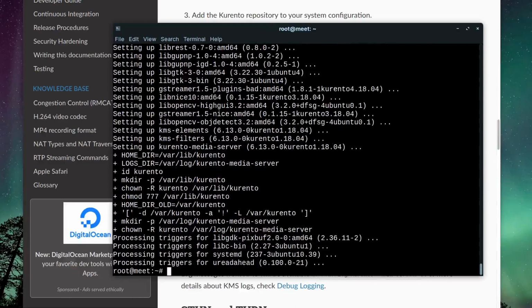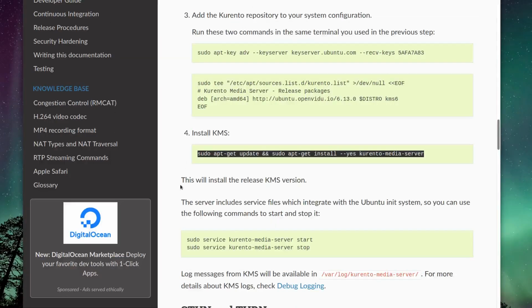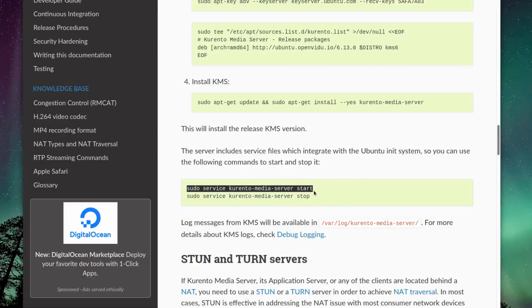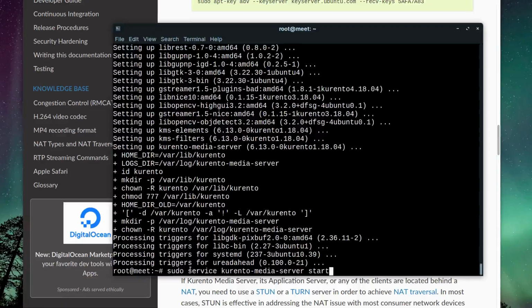Alright, everything there looks like it ran okay. So now that we've got it installed, we can start and stop the service using these commands right here. So sudo service Kurento Media Server start. We do want to start it, so let's go click on that.